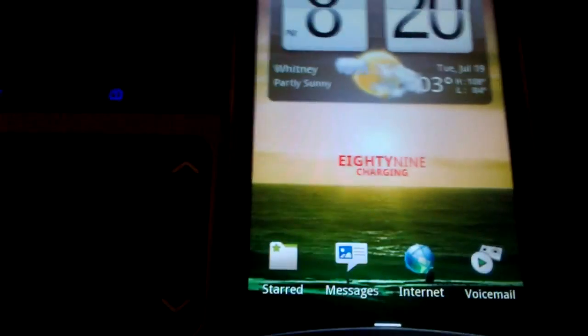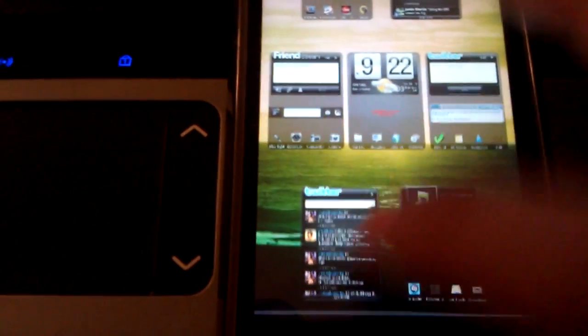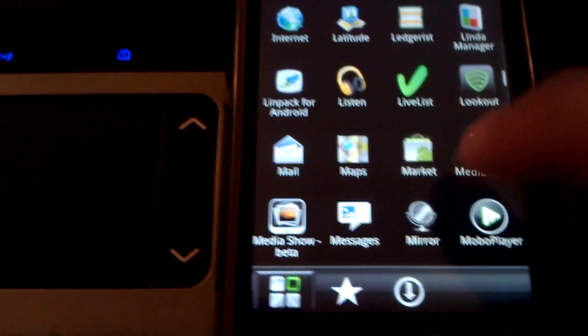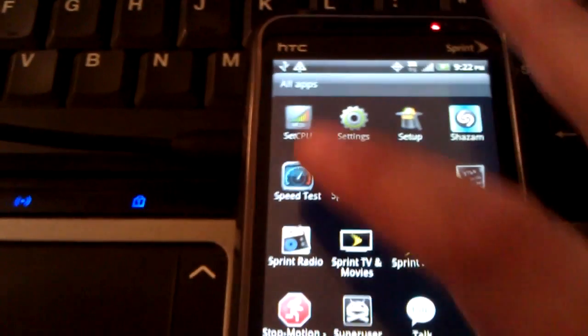Open up Set CPU. And that is up at the top. Okay, we're going to auto detect speeds. It's going to ask for root access. Click allow and remember.